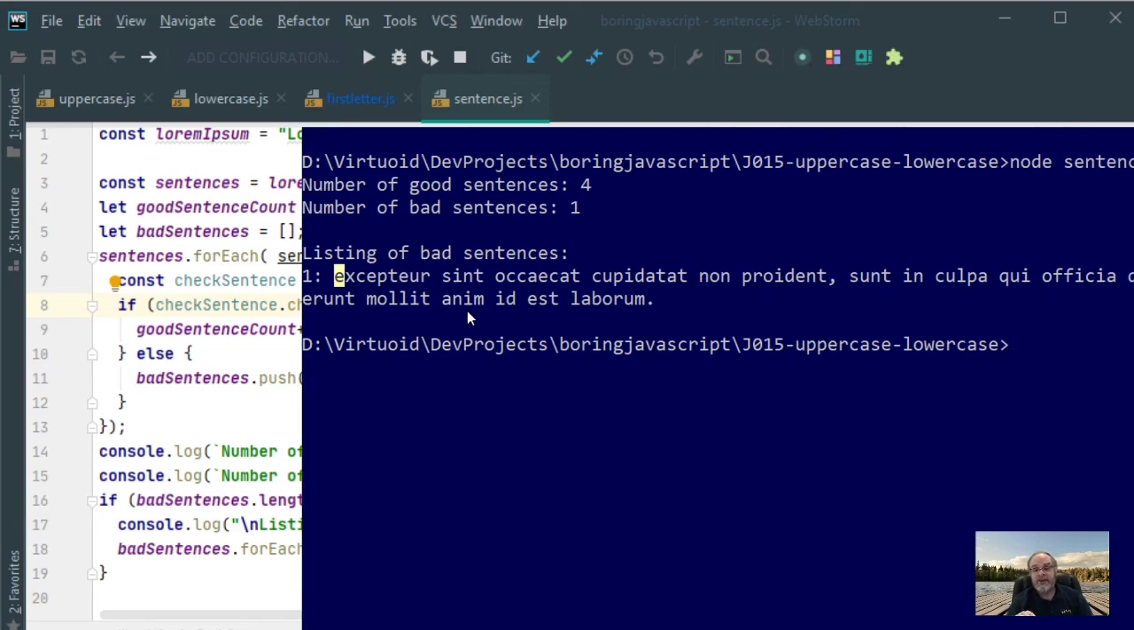So this is a practical application of how you can use toUpperCase or toLowerCase. And in this case, making sure that your text is correct or the way you want it. Basically doing a linting on your text. And that's all there is to toUpperCase and toLowerCase.